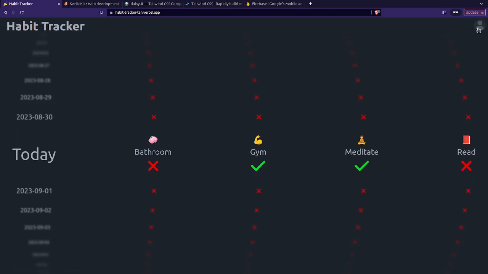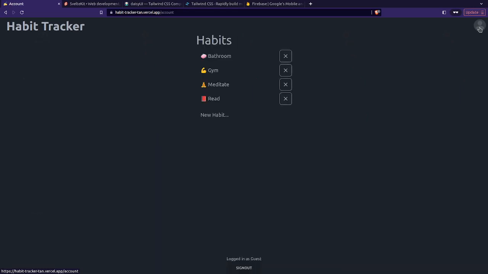First, you have to click on the profile icon in the top right corner. This will bring you to the account details. Here you can edit, delete or add new habits from the list. I put some emojis on them because it looks nicer, but it is not required.